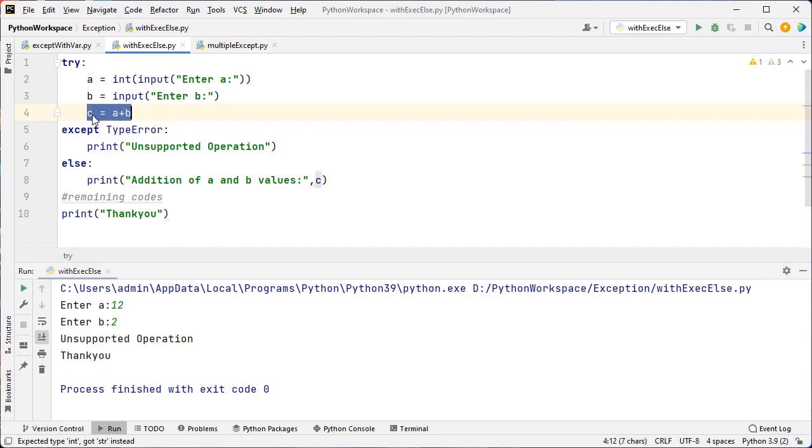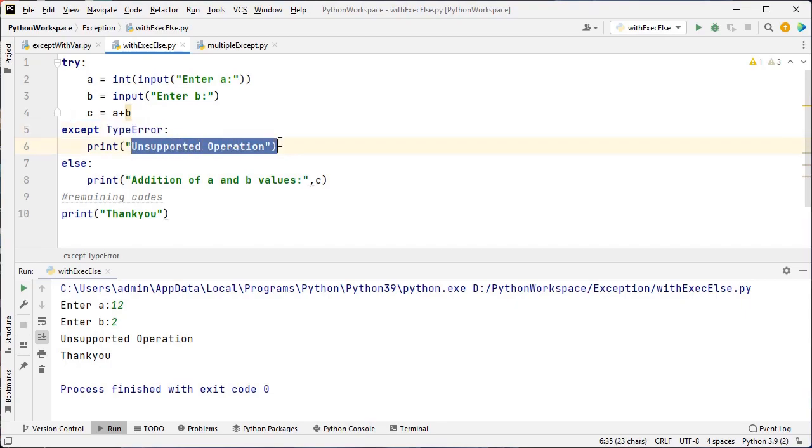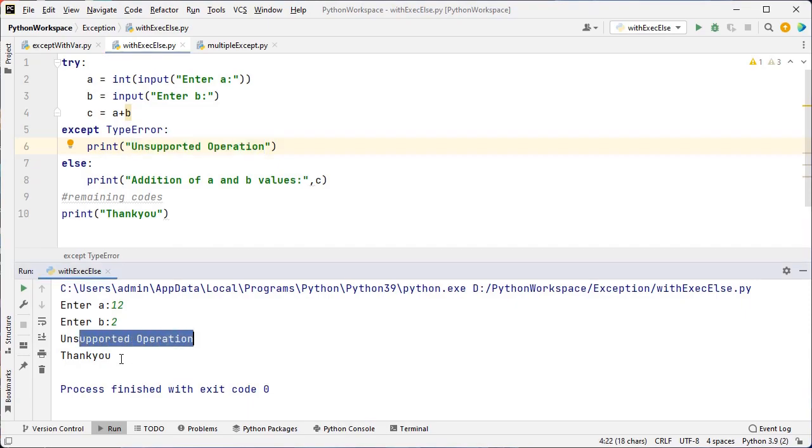Due to this error, the control jumps from the fourth line to the except block. Here we have the exception handler TypeError. This is the inbuilt exception class, and this is our custom message. Whatever we want, we give. Unsupported operation is printed and the rest of the code is also printed.